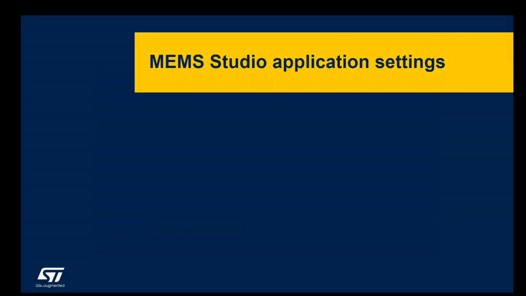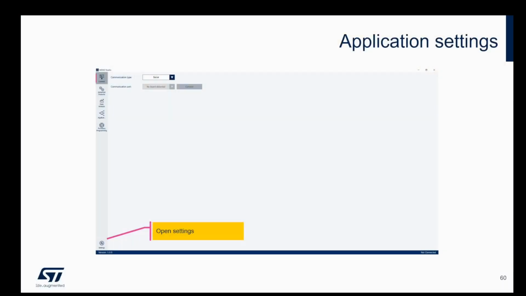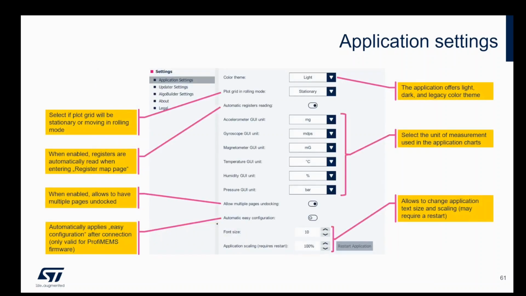So the very first thing that you would do when you start up MEM Studio, it comes up with a palette like this. So you'd open the settings here. First thing is connect, and even before you connect, you go to your open settings. And open settings brings up another screen like this. So what does it do? It gives you all these options. You're starting from something fairly simple, like the color theme that you care about: light, dark, legacy color themes.